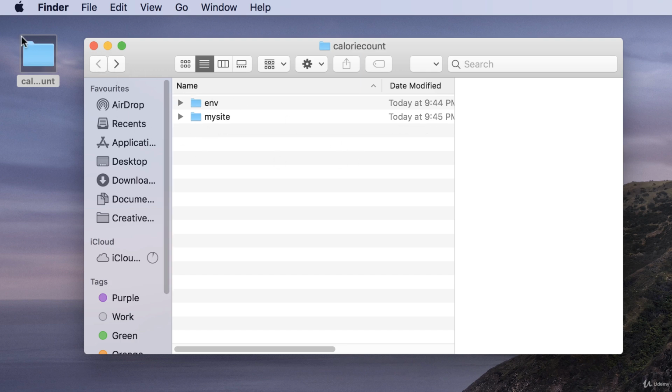So just go ahead, create a folder called calorie counter, create a virtual environment, inside of it install Django, create a new project called my site, cd into that project, and then create a new app which is called my app.